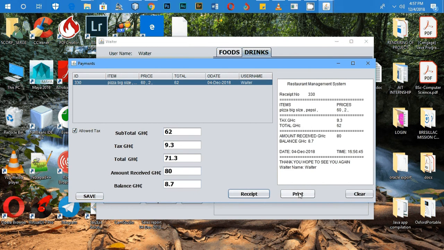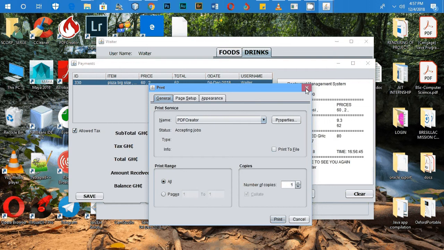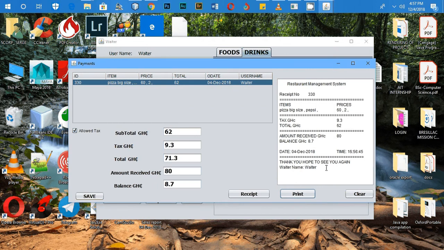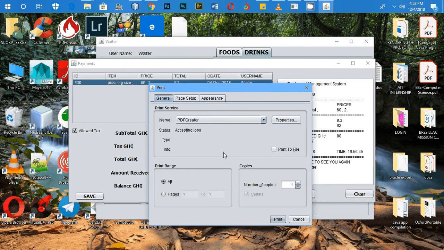You click on the receipt to show it. Let me close this one first. When you click on the receipt, it will show the restaurant management system, the receipt number and all the items that have been purchased, the amount that you gave, and the balance, the time, the date. Thank you, hope to see you again, waiter name, and you click print. As we don't have a printer, let's save it as PDF. So PDF creator, you click print, processing.